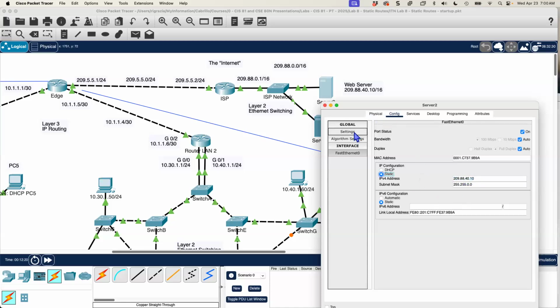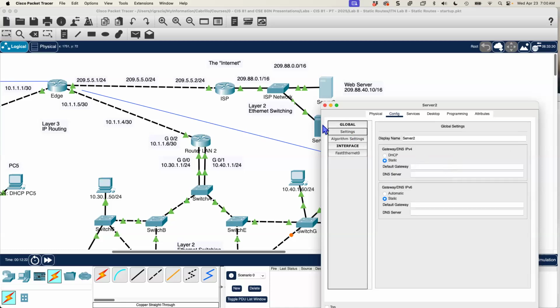Okay, we're going to give it a default gateway, which is going to be the router at 209.88.0.1. Okay, so I've done that. All right, I think we're good on that one.